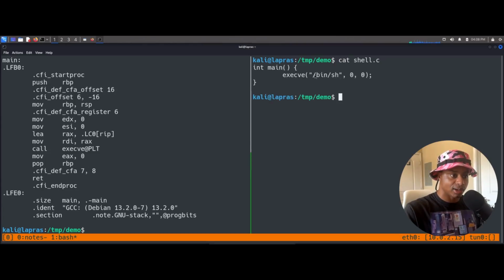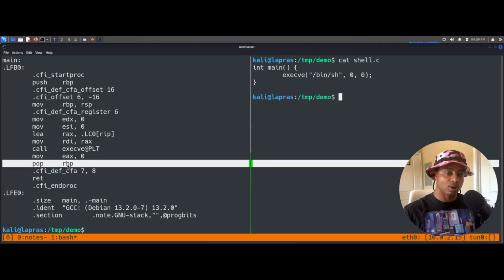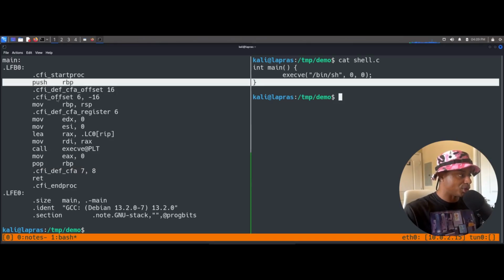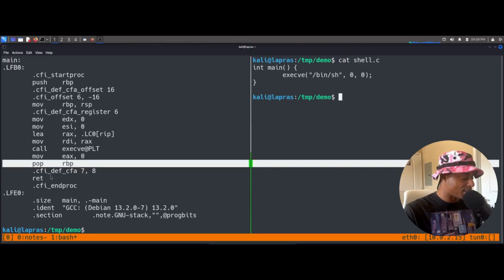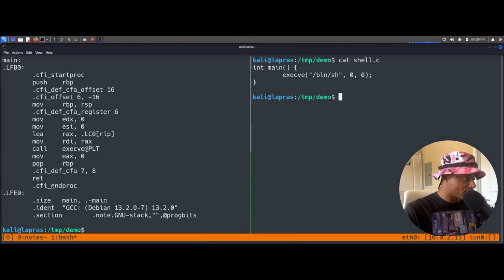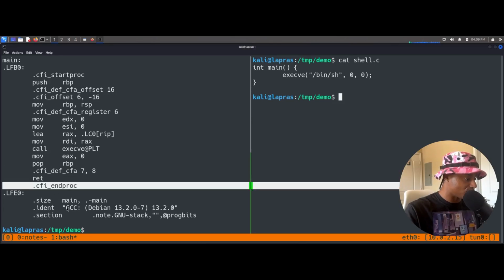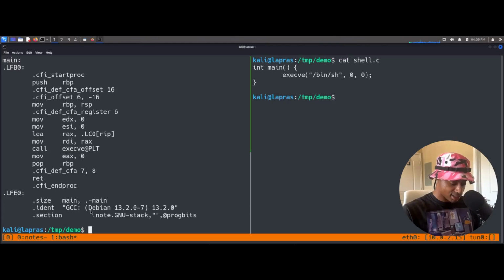So it's loading the arguments, -h with the 2 null values. We see that here. And then it's going to call execve as it finds it in the procedural linkage table, right? So it's calling execve just like we did here. And then it's doing the epilogue, right? So we set up the stack here with a push, and now we're cleaning it up with a pop, and then we return. There are some other directives and whatnot that aren't necessarily important to understand how this program is running. But essentially that's it.